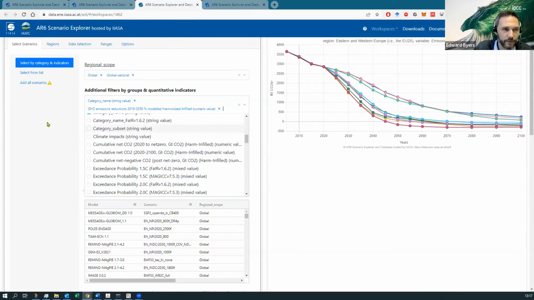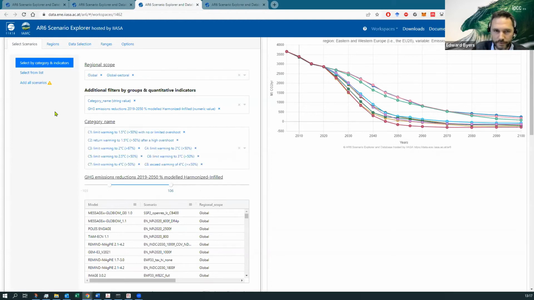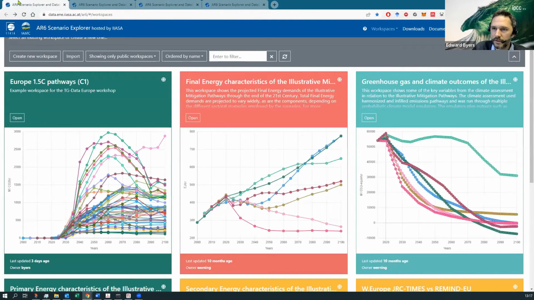There's even, for example, the option to filter the scenarios that Volker had showed in the figure SPM4. That was a slightly more refined set of scenarios. Lastly, we'll go on to building a new workspace.